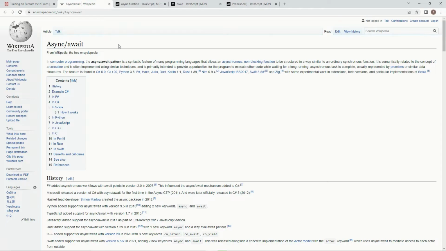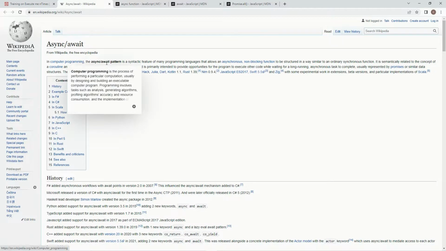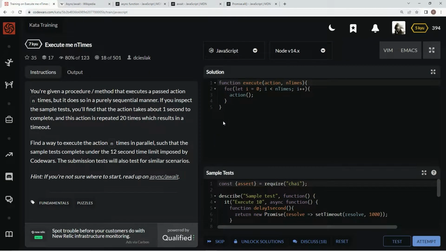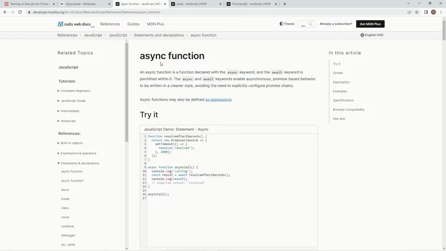Okay, so async in computer programming, the async await pattern is a syntactic feature. Oh my goodness. Anyway, it talks about something called promises, and these things are run while other programs run. Like it's for multitasking basically. But the main thing is we're going to need to change this function to an async function, which is a function declared with the async keyword, and the await keyword is permitted within it, whatever that means.